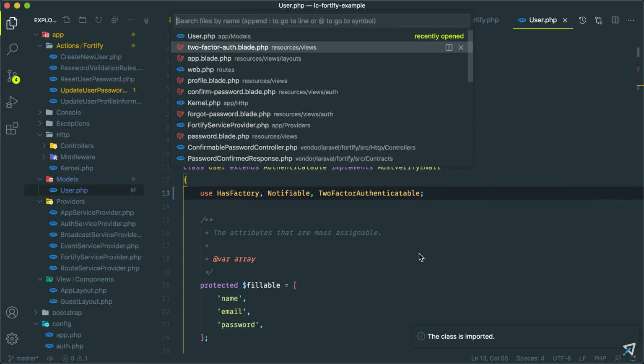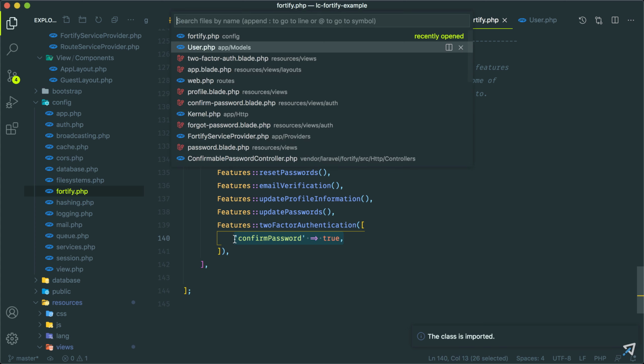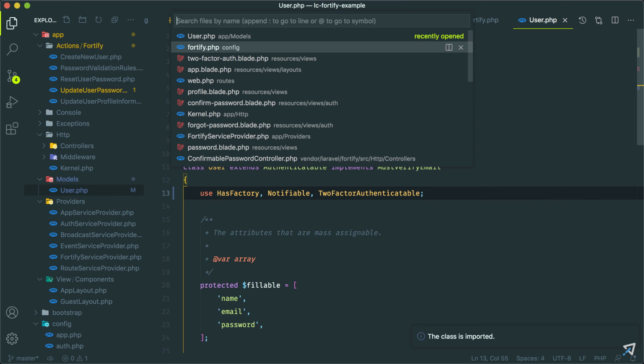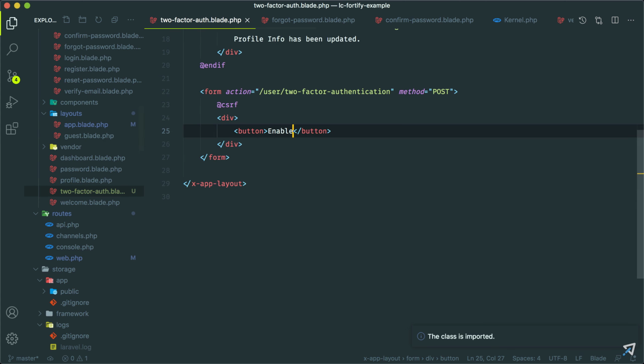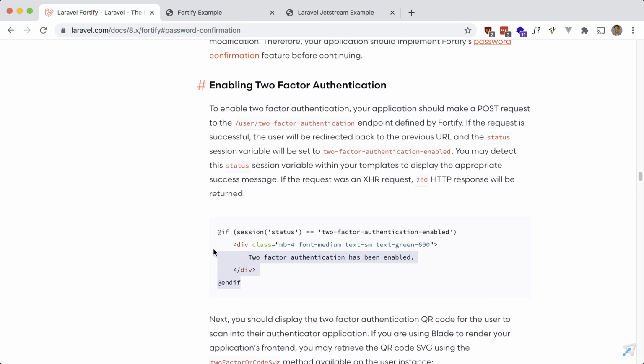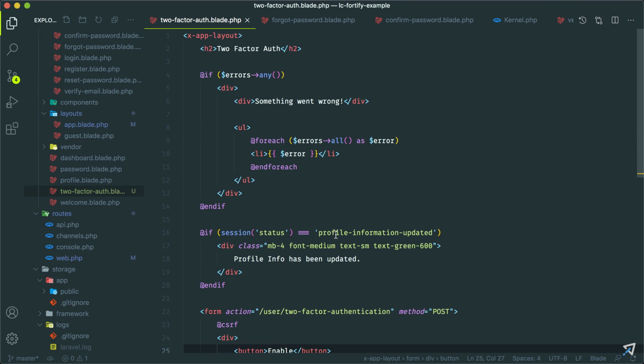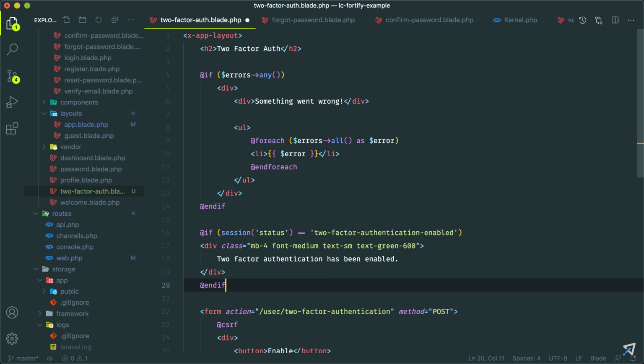And just to show you that, if you go to the Fortify config, you'll see that there's this confirmPassword option here. Okay, back to the view. Where's the view? Here we go. And I'm trying to grab the session. Here we go, the status. So the status is this if it's enabled, and we're just displaying a message, so we can grab that. And let's put it in our success message here. So instead of this, we're going to paste that in. Okay.